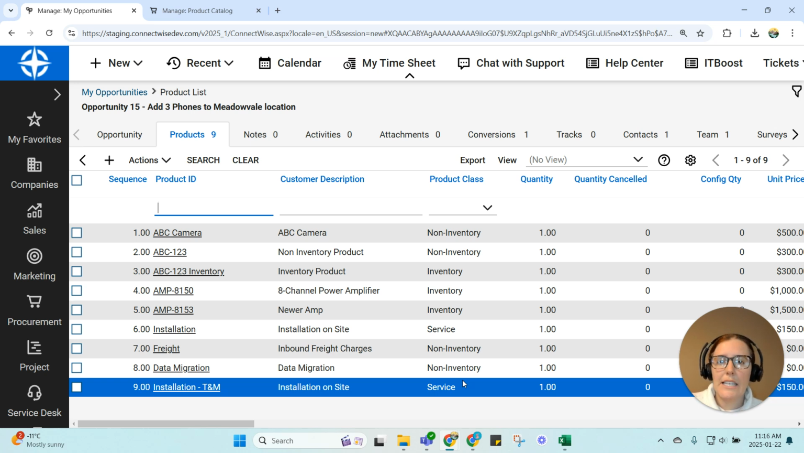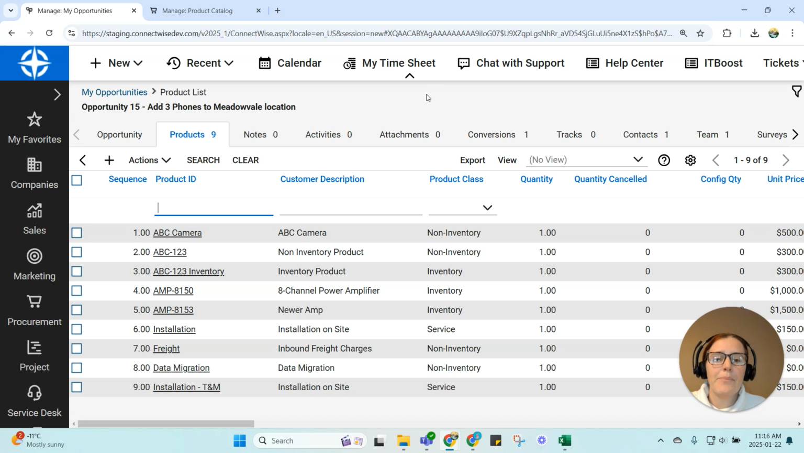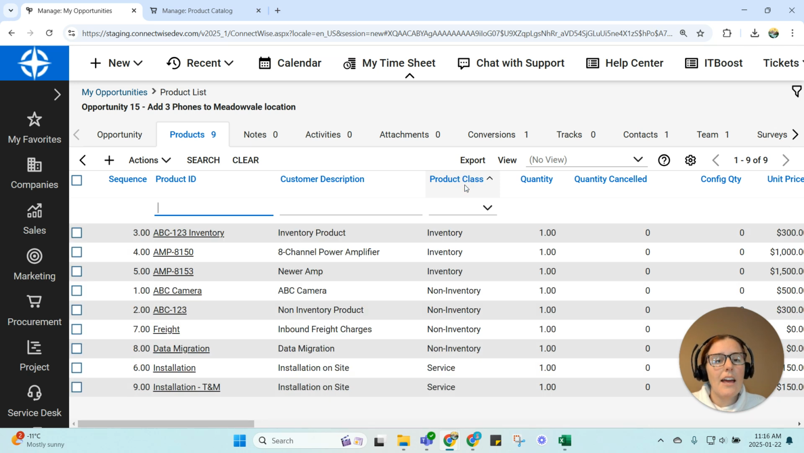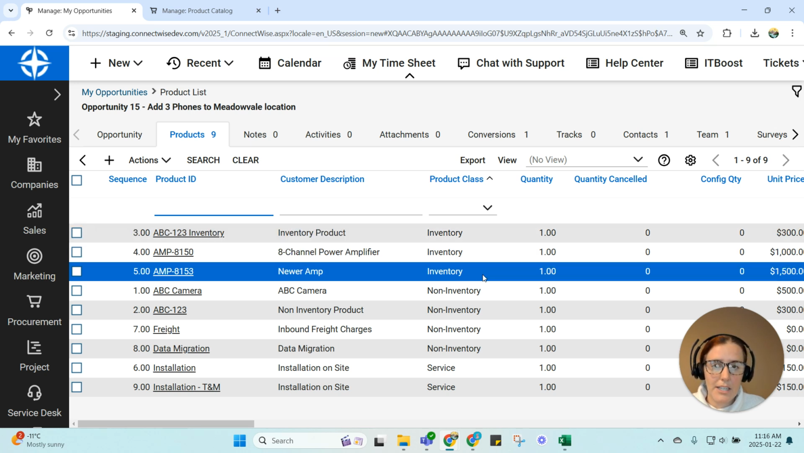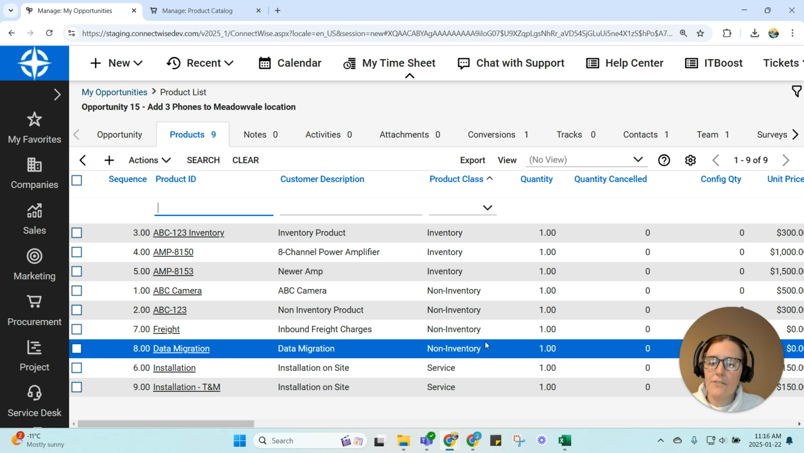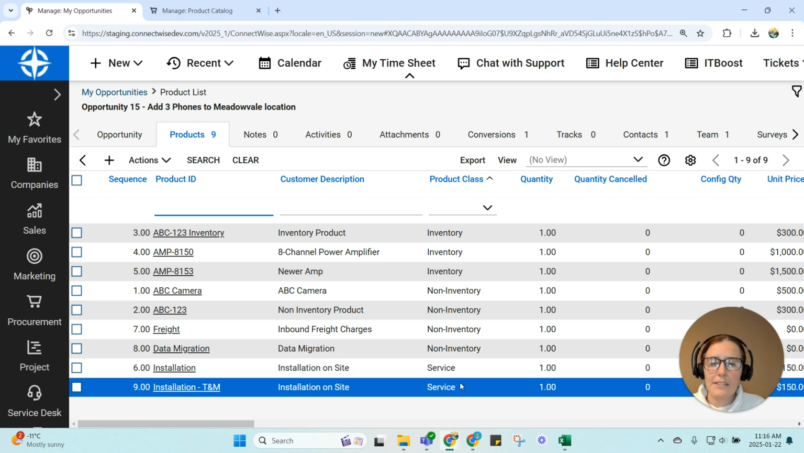And that's where you're going to see that you are fracturing or moving some products to one place and other products are going to another place. I like to have this product class column visible, so that I can get used to how the different classes behave. Within this opportunity, I'm going to convert it to a project. And before we do, you'll just notice that I have some inventory class products, some non-inventory class products, and then I have two service class products.